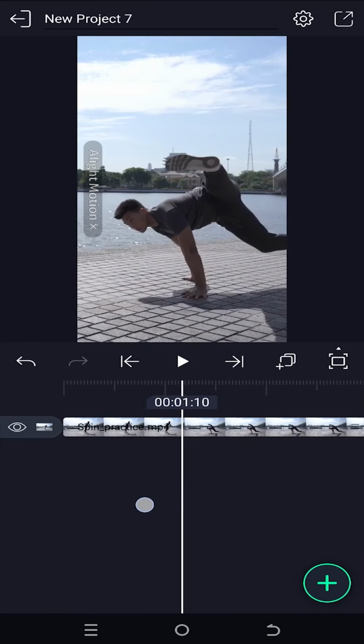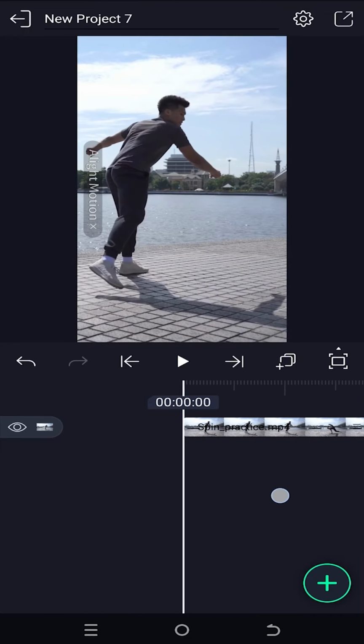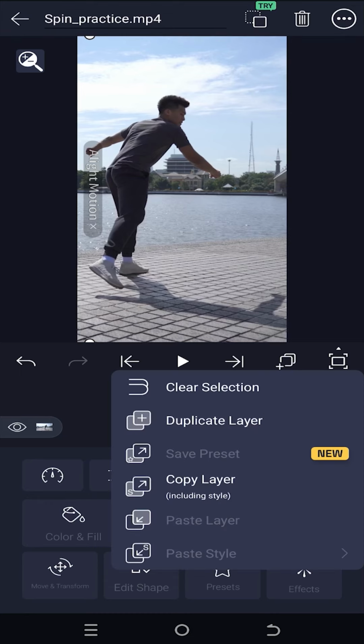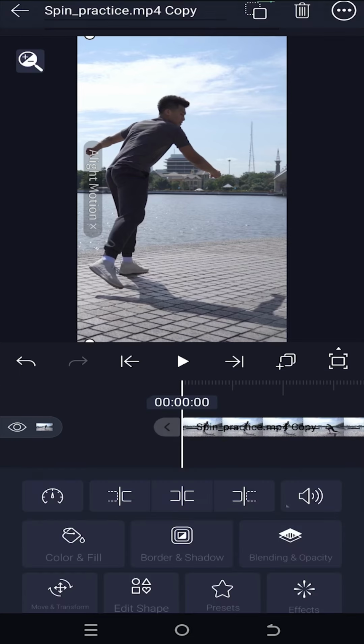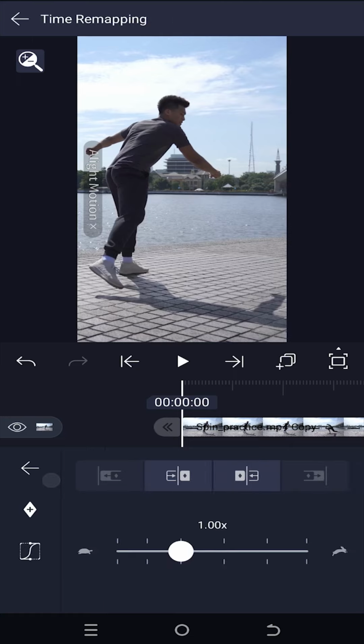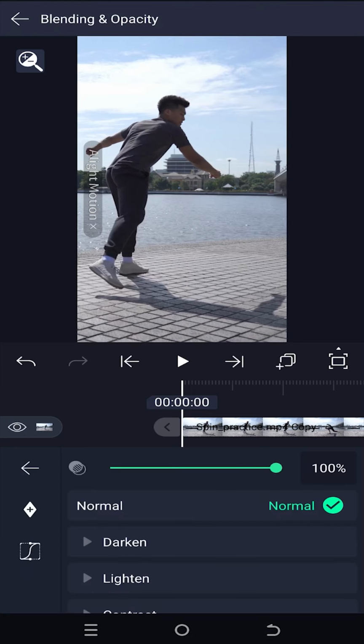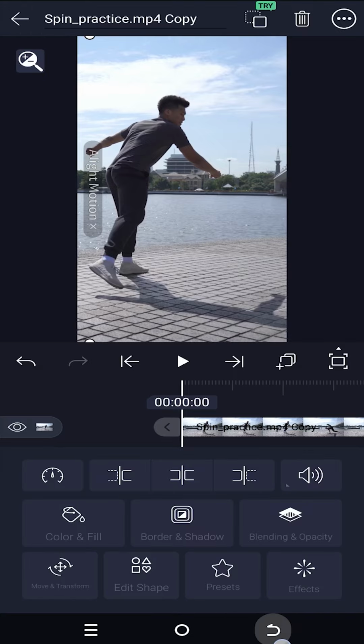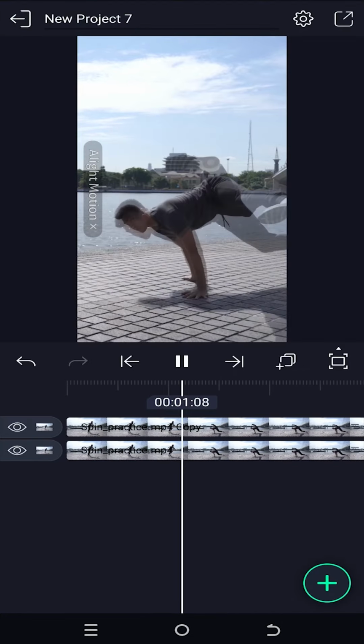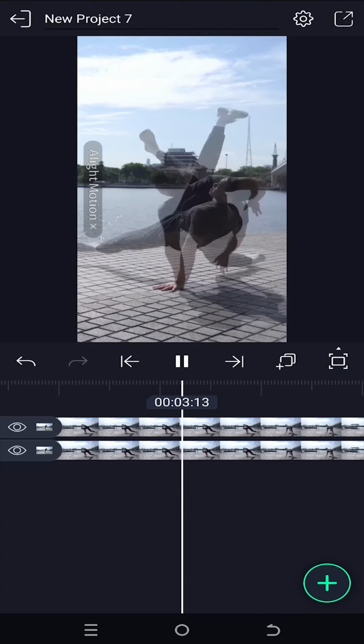So guys, we have our sample project on. Now to apply the ghost trail effect, select the layer, tap on this button, duplicate the layer, select the new layer, tap on the speed icon, move the slider slowly, try to get 0.95 speed, go back, blending and opacity, reduce the value to 50%. Let's see what we have. See, we already have our ghost trail effect.